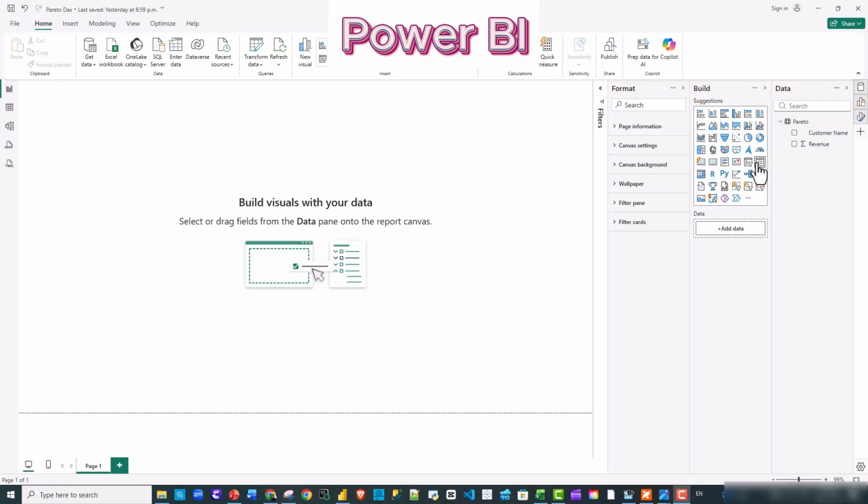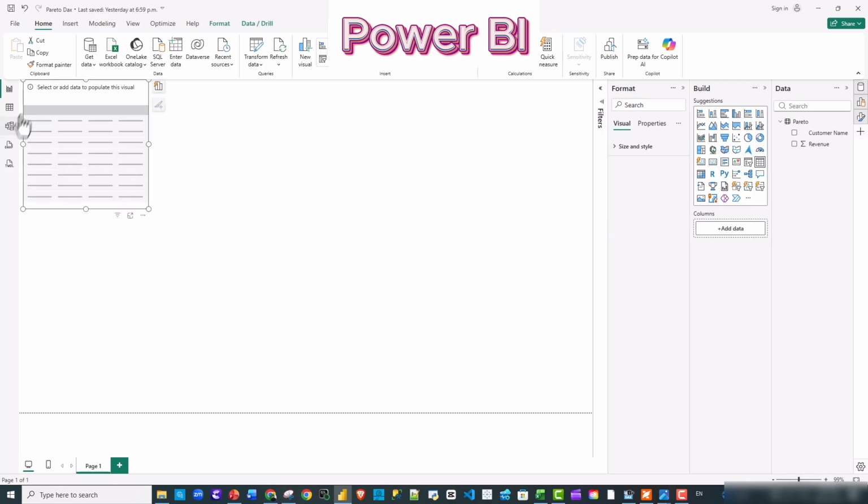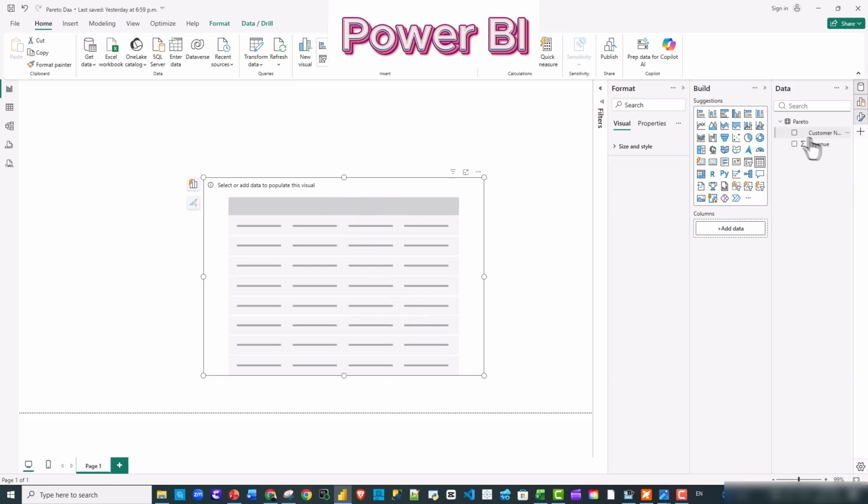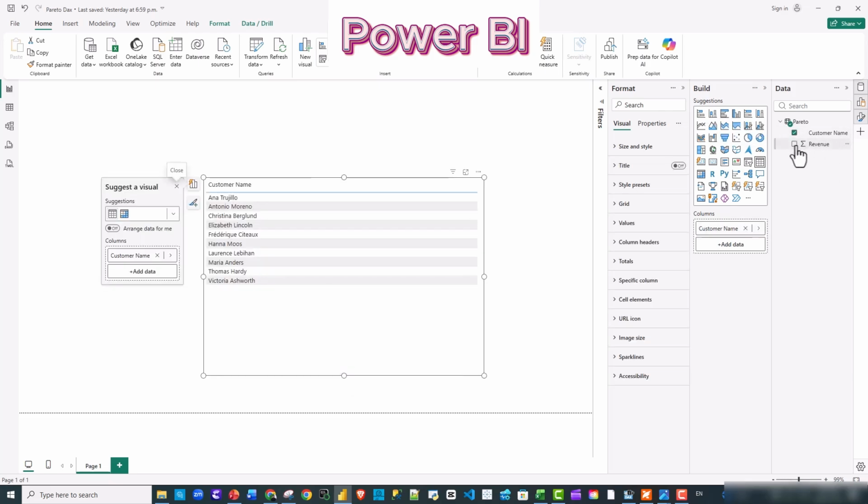Let's start. Drag the table from here, or double click, move it, resize it, and click on customer name and revenue. I'm going to change the column name here to total revenue. Done. We can sort it, it's already sorted. We can sort it from here directly, and this is the power of Power BI.